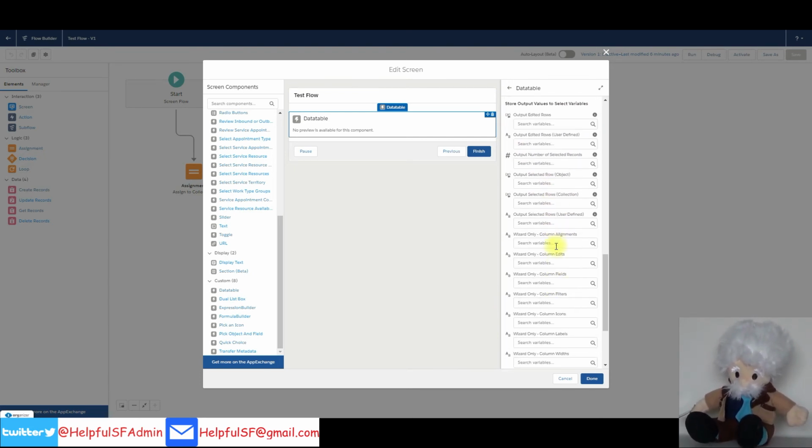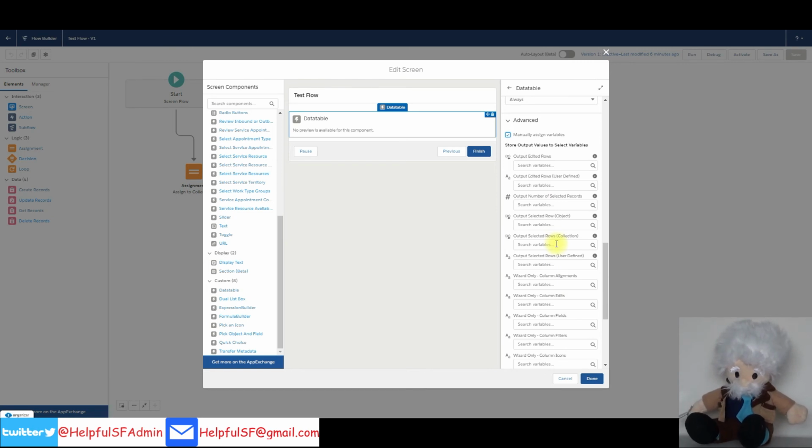Depending on what you're dealing with when it comes to the data table, you would put in your edited rows, make edits. The output would go into a collection, and then you could use that collection. You could take all your edited rows and then save it to the object. And then our number of selected records, output here. Generally, I would use the output records.